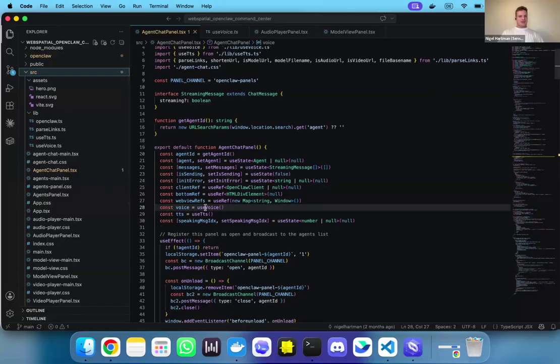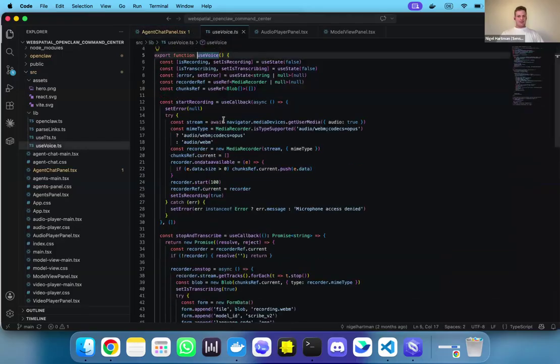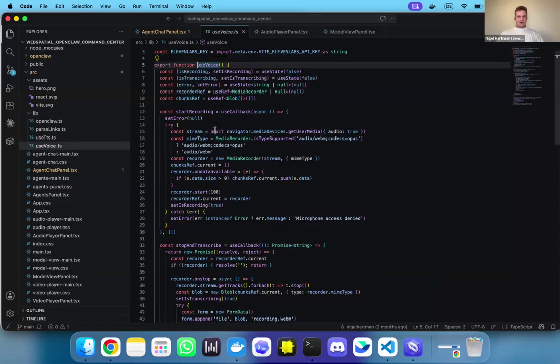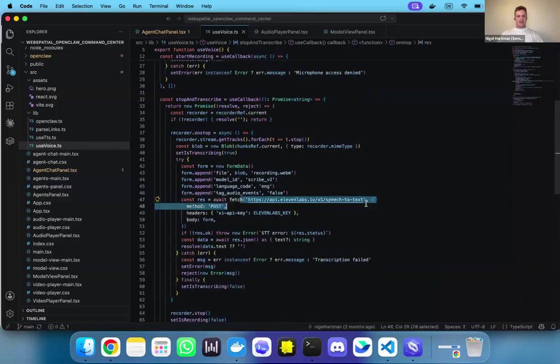The advantage of WebSpatial here is that it can use the exact type of accesses and libraries which you are already used to in web development. For example, in this different app, we also use voice input to see what the user is talking about. If you follow this function here, you're using basic web methods like media devices to get the audio input from the user and send it, for example, to an API like ElevenLabs to transform it to text.